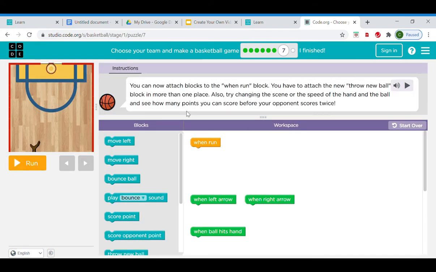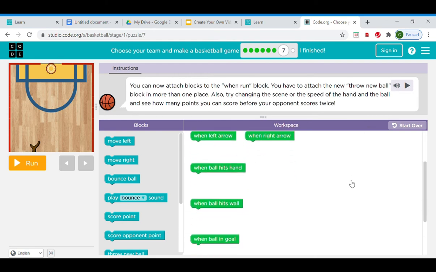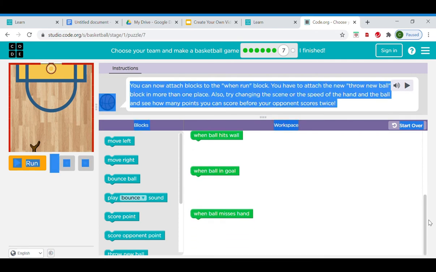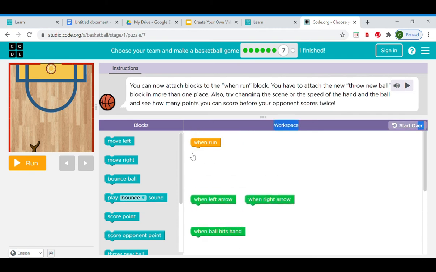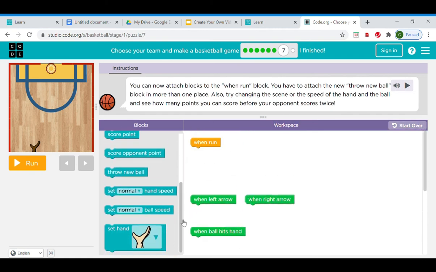Okay, you can now attach blocks to the when run block. You have to attach the new throw new ball block in more than one place. Also, try changing the scene or the speed of the hand and the ball and see how many points you can score before the opponent scores twice. So now we can make this a little more interesting. So let's see. You can see that you can scroll down to see all the commands, and on this side too, all of the blue blocks.